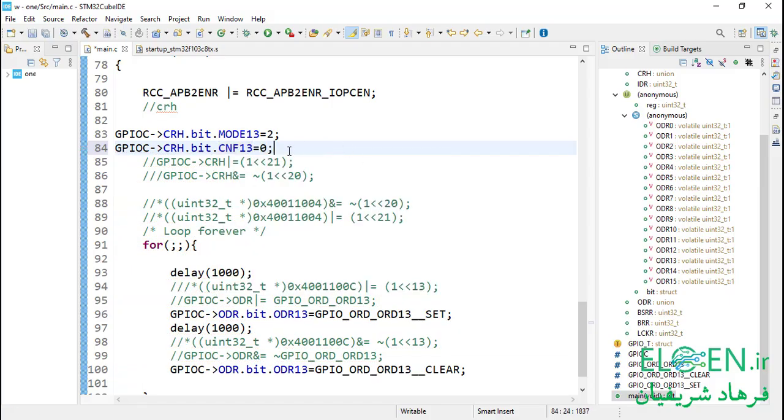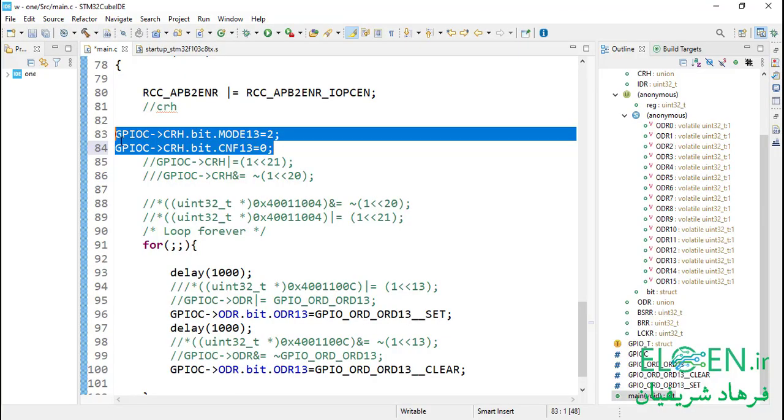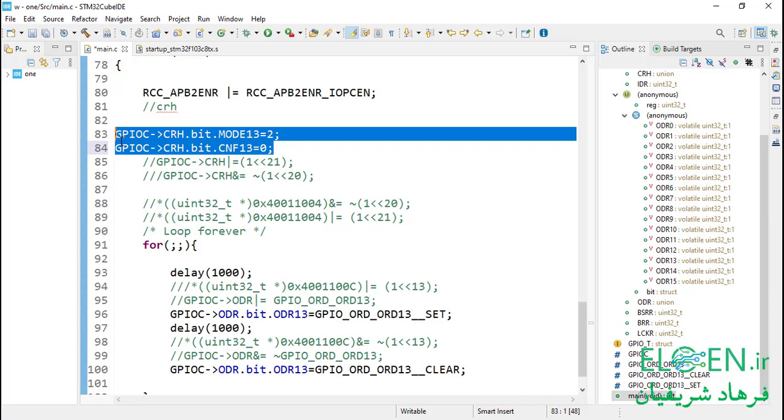To change mode 13 and CNF13, we need these two lines. I want you to think about a way to do this task, but with half of the work that we're doing now. Think about a way to change mode and CNF in just one line. Keep in mind, for configuring each pin, we have to configure 4 consecutive bits. The lesser significant two are called mode and the other two are called CNF.